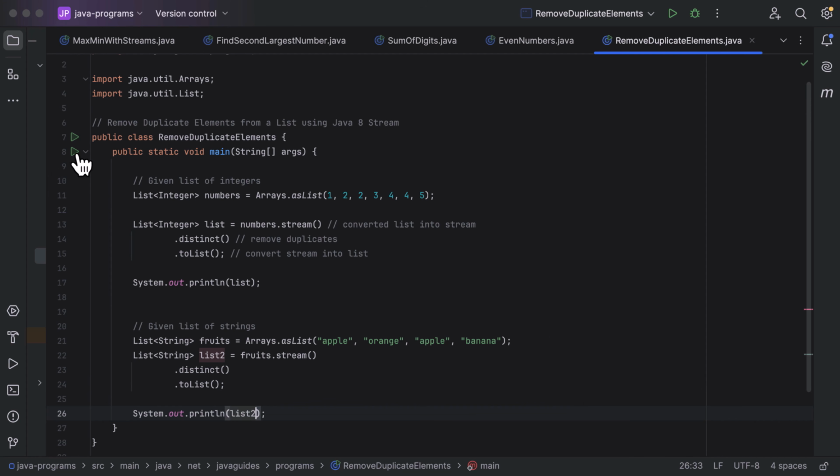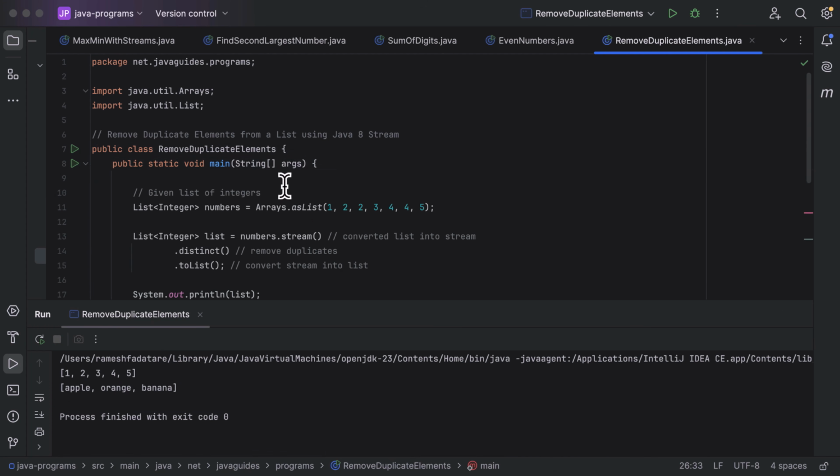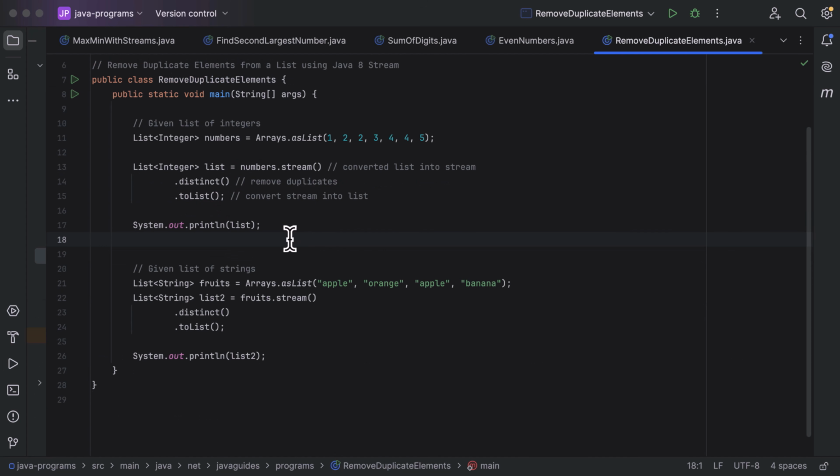Next let us run the program over here and you can see apple, orange, banana. If you notice the input, you can see there are two apple elements in the list. Okay, two duplicate elements, right? And in the output you can see only one apple is present. So this is how you can remove the duplicate strings from the list of strings by using Java 8 Stream. Alright, great. I will see you in the next lecture.